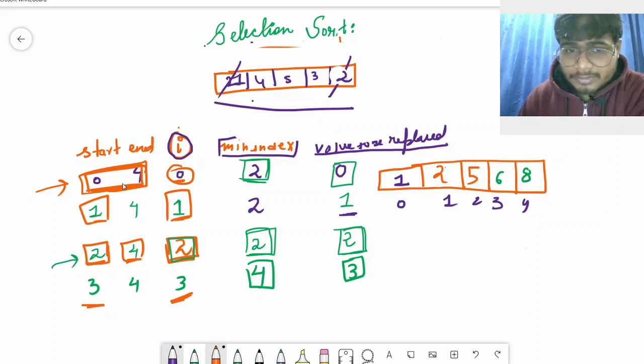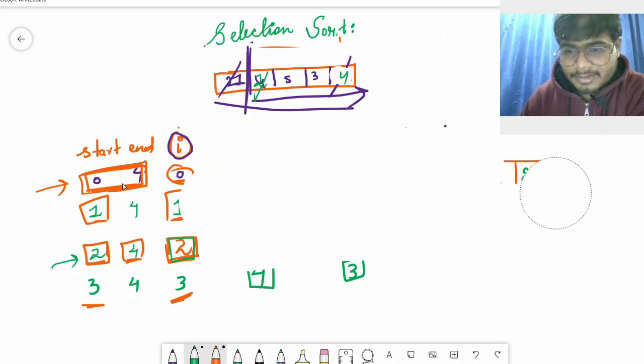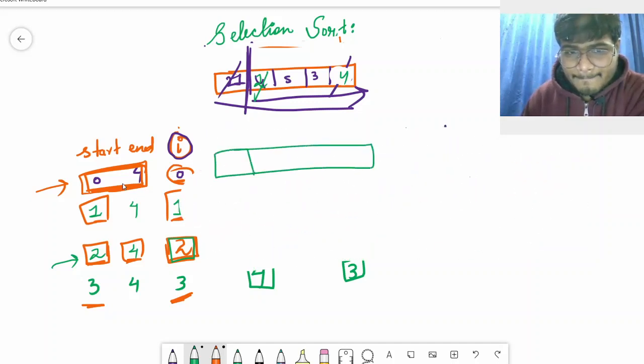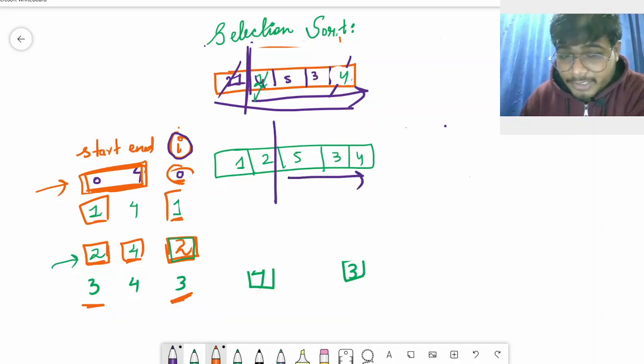In round 2, again search for the minimum, but now don't consider this part because it's already sorted. 2 is minimum, swap it with this value. Swapping this, 2 will come here and 4 will go here. Makes sense? After that it will become something like this. Next round, this part is already sorted, I know. Now you try to find the minimum. 3 is minimum, so replace here. So 3 will be here and 5 will come here because we're swapping the values, right?